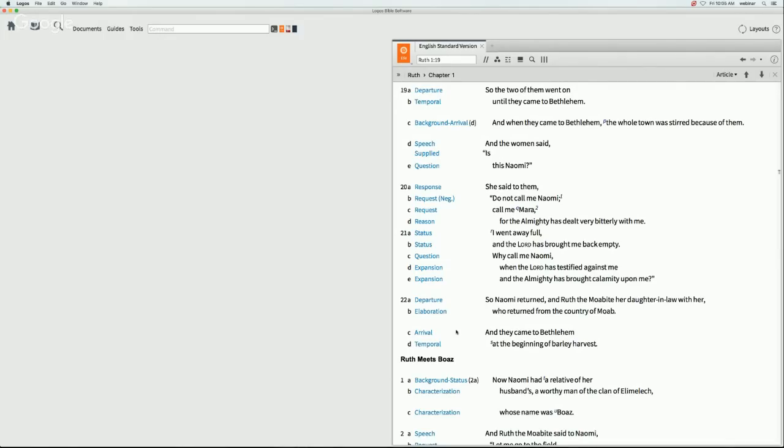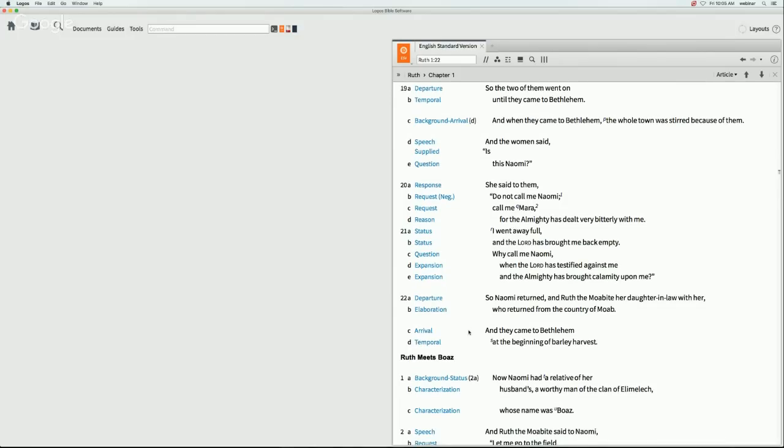Now, something just to keep in mind as you move through the Old Testament, whenever you see a figure going towards Bethlehem, you can expect the Lord's blessing on their life. So all of this has been noted by Logos propositional outlines. So a great feature for pointing these things out. Moving on to chapter 2, let me just point out a couple more things.